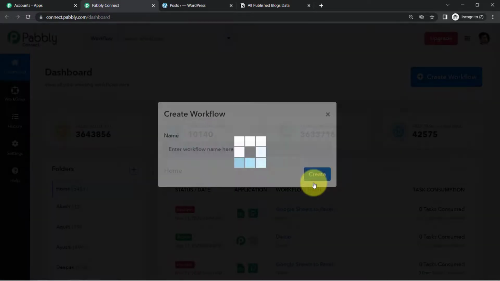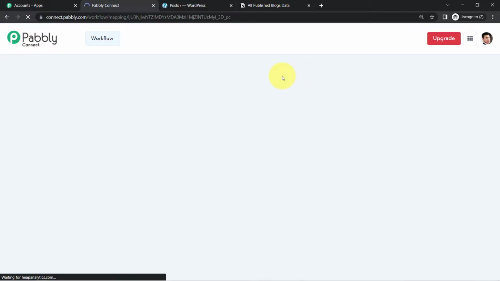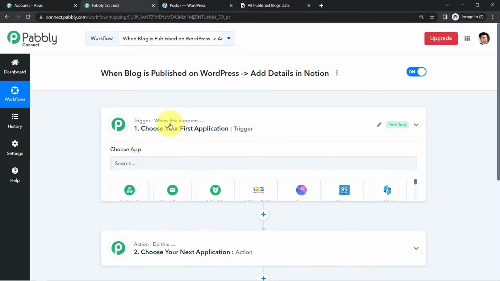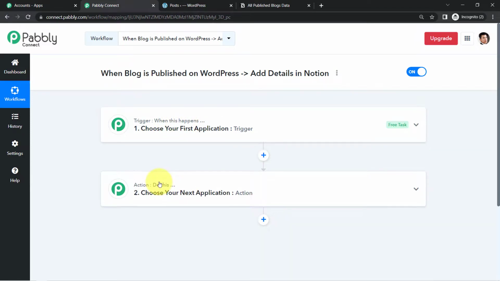Now click on create and you will find two boxes in front of you, and those are trigger and action. Trigger means when this happens, action means do this. Understand with an example also: whenever a sale happens in a payment gateway application, let's say, send an email via Gmail application. According to our use case, whenever a blog is published in the WordPress application, add the details in the Notion application. So this is how you need to always select the applications in which you are about to set the automation.